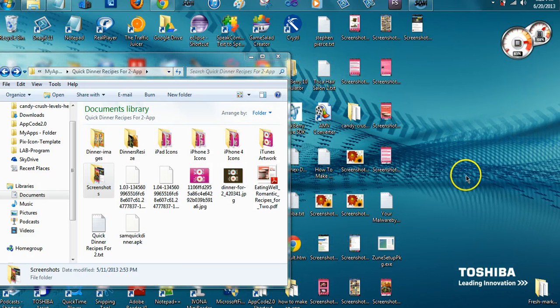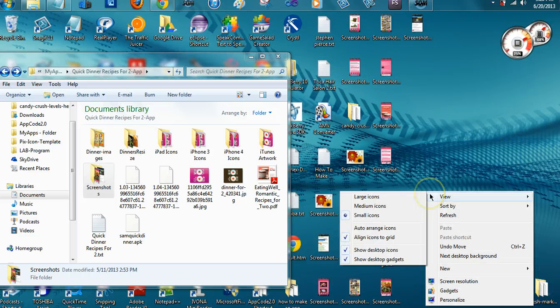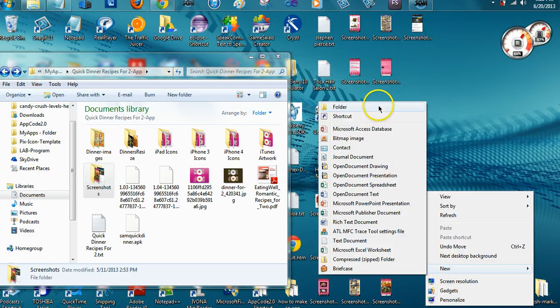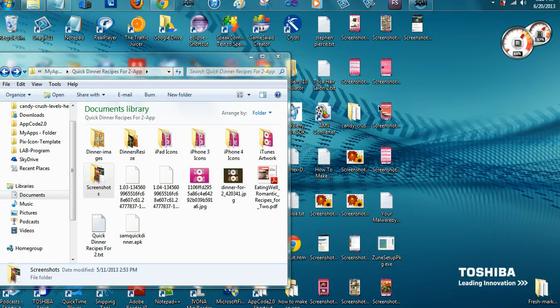Okay. But what I'm going to do, I'm going to make a folder real quick. And actually, like I said, I could have did it the short way. Just went ahead and made a folder while I was in Photoshop. I could have saved myself a minute. Right? So let's see. 480 by 800. Quick dinner. Okay. Screenshots.